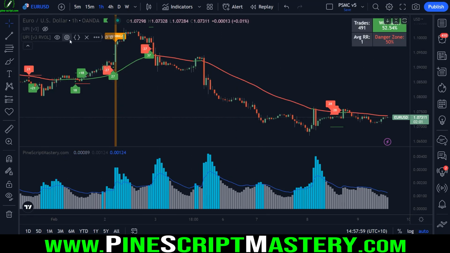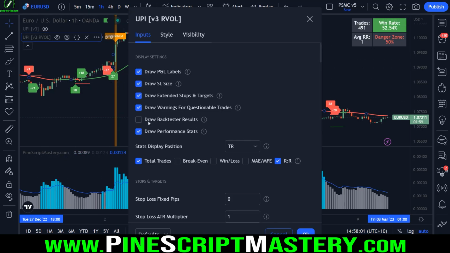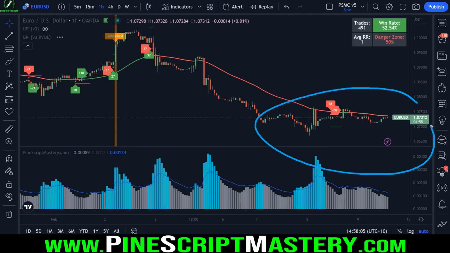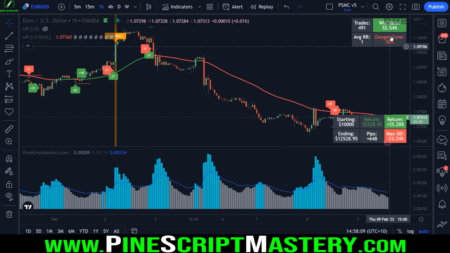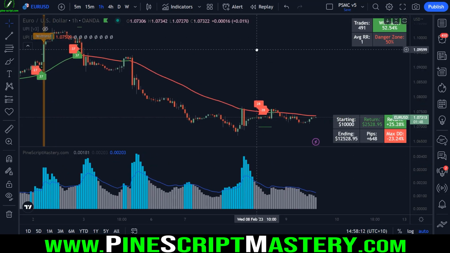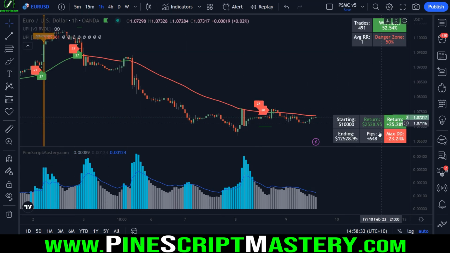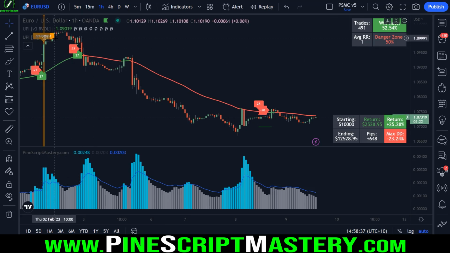There we go. Now if I come into the settings menu and I turn on the draw backtester results, we'll have our backtester results being drawn down here, and our trade win metrics, win rate metrics, and so on, the stats of the system. And now if I hide both scripts, you can see the return metrics are identical because they are exactly the same script code.